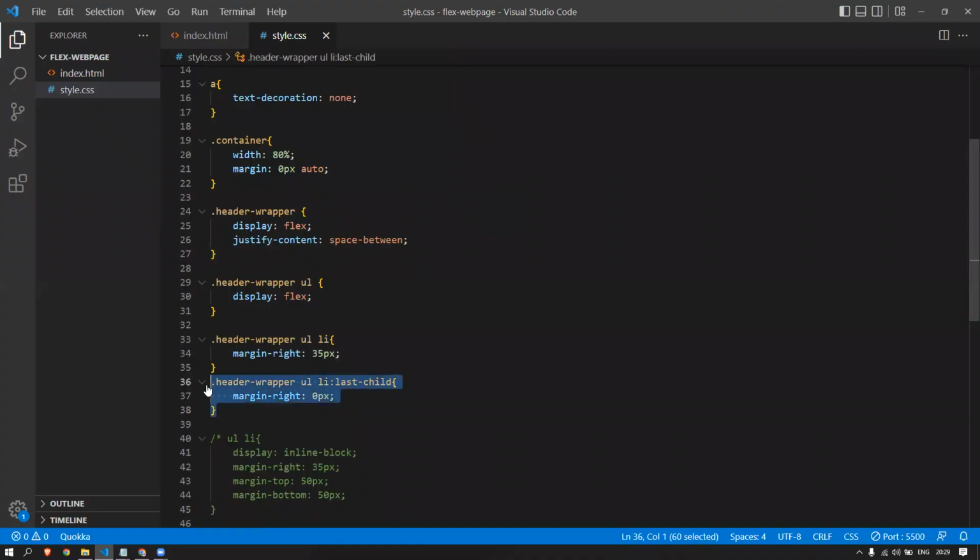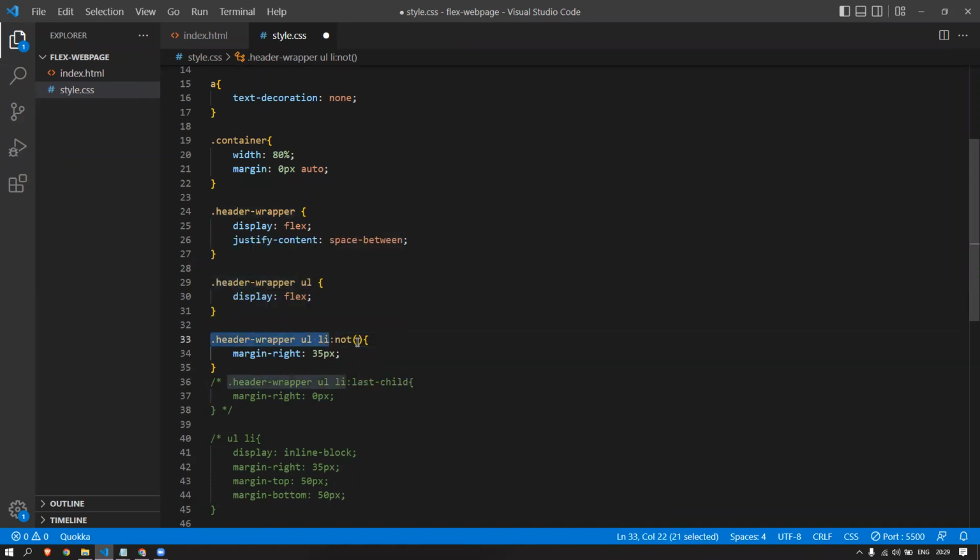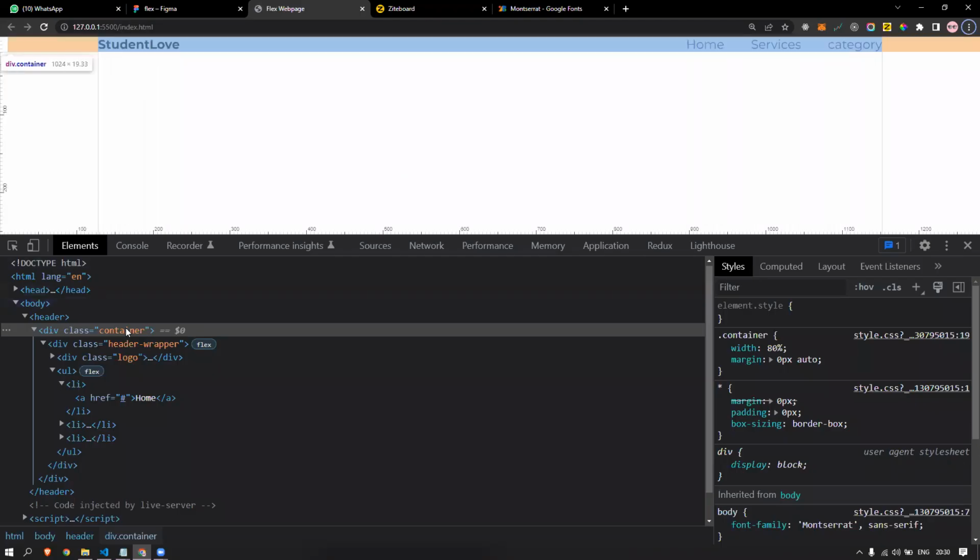There is another selector called not. So we can pass the not here. Inside the not, we put the same header wrapper UL LI, and here you can call the last child. What the not is going to do is not allow the margin for the last child. If I come back here, you see the same result, but the last child is not having a margin right of 35 pixel. You understand both styles now?